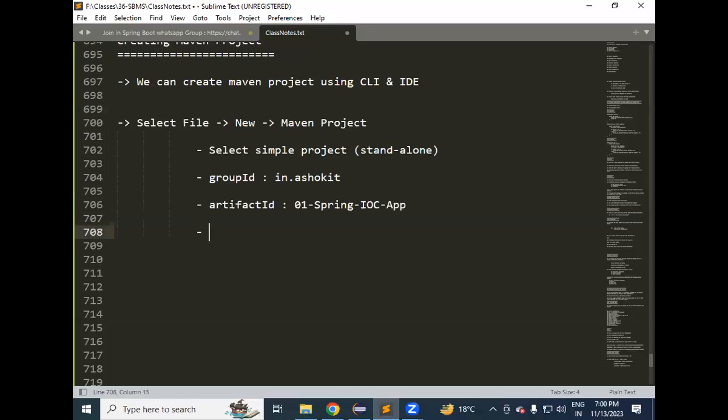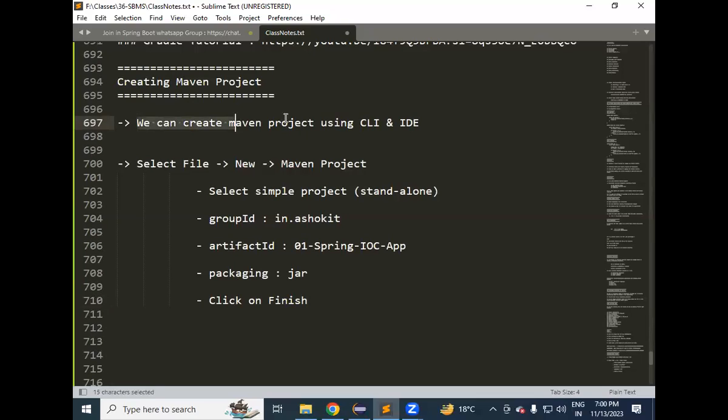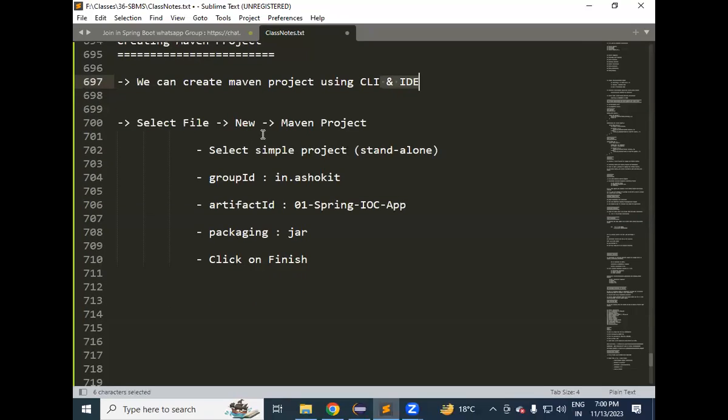Okay. And next one, packaging. What is the meaning of packaging? Standalone application. So I'm giving the packaging as a jar file. Then create the project. Click on finish. So with this, we are going to create our Maven project. We can create a Maven project using the CLI as well as by using an IDE. So go to IDE, new Maven project, select simple project, give the group ID, give the artifact ID, packaging as a jar, then click on finish.